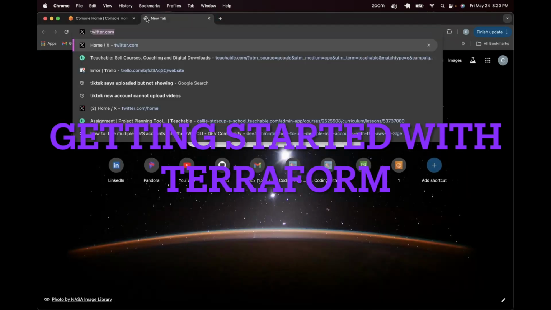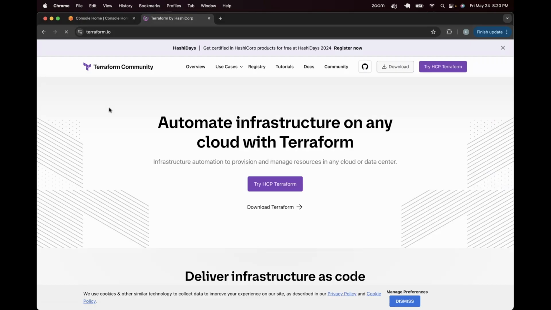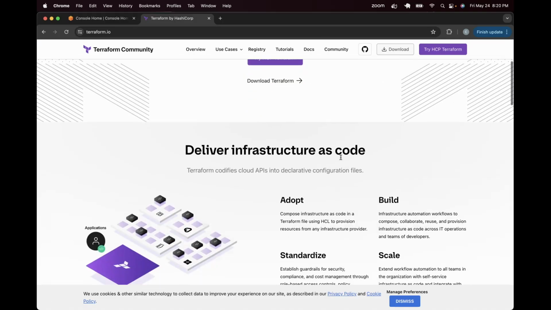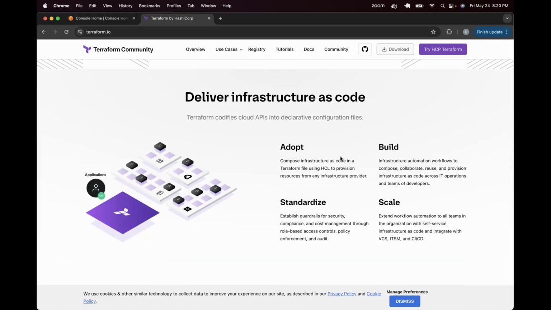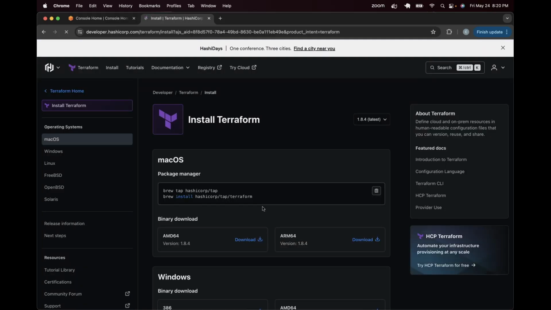How does Terraform work? Let's go ahead and go to the documentation and take a look. So Terraform is made by HashiCorp, where I happen to work, which is pretty cool. And you can automate infrastructure on any cloud with Terraform. So we will need to first download Terraform, and then we'll need to use it. So let's go ahead and get started with downloading Terraform.